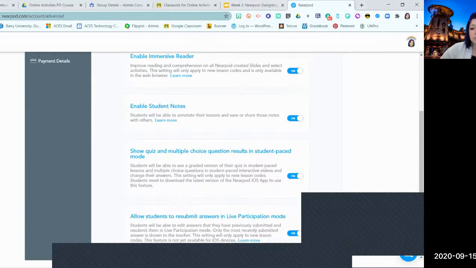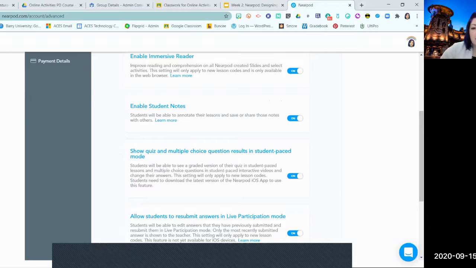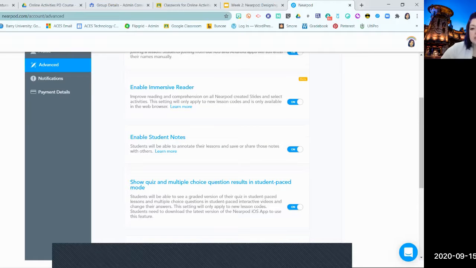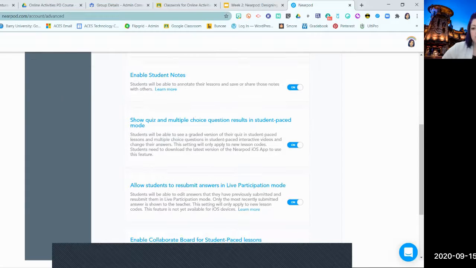Also, new student notes. If you want students to be able to take notes on their Nearpod lessons, that's something that they're able to do. You could turn that on. So it's just different toggles to make sure that you have on. If you want to show quiz and multiple choice questions results, if they're working student paced.